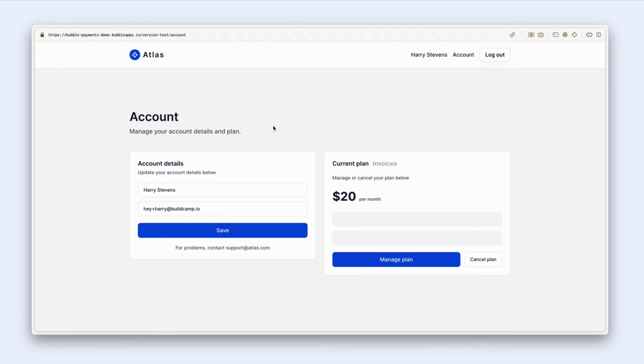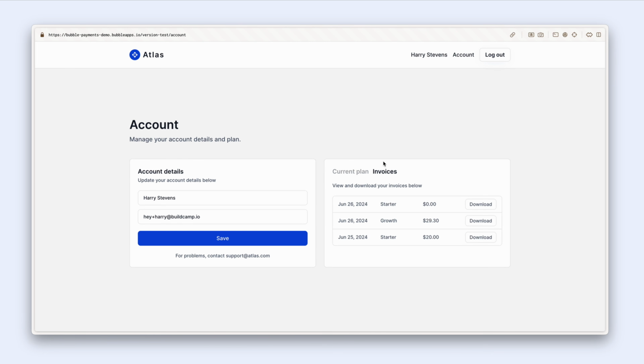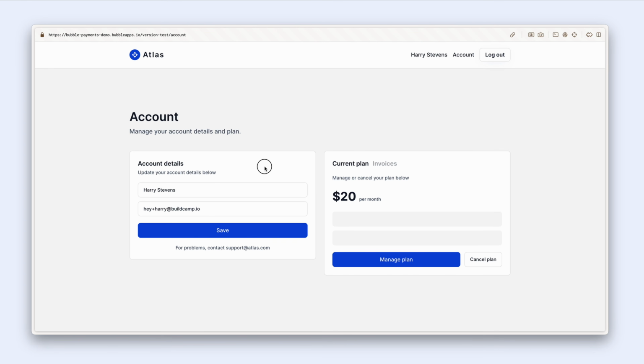We need to do that. But more importantly, we're going to have these two boxes here. And in fact, we've got sort of three different views. On the left-hand side is account details. If a user wants to change their email address, we save that back to the Bubble database, but we're also going to update that on Stripe. So we need another call, an API call to be able to do that.